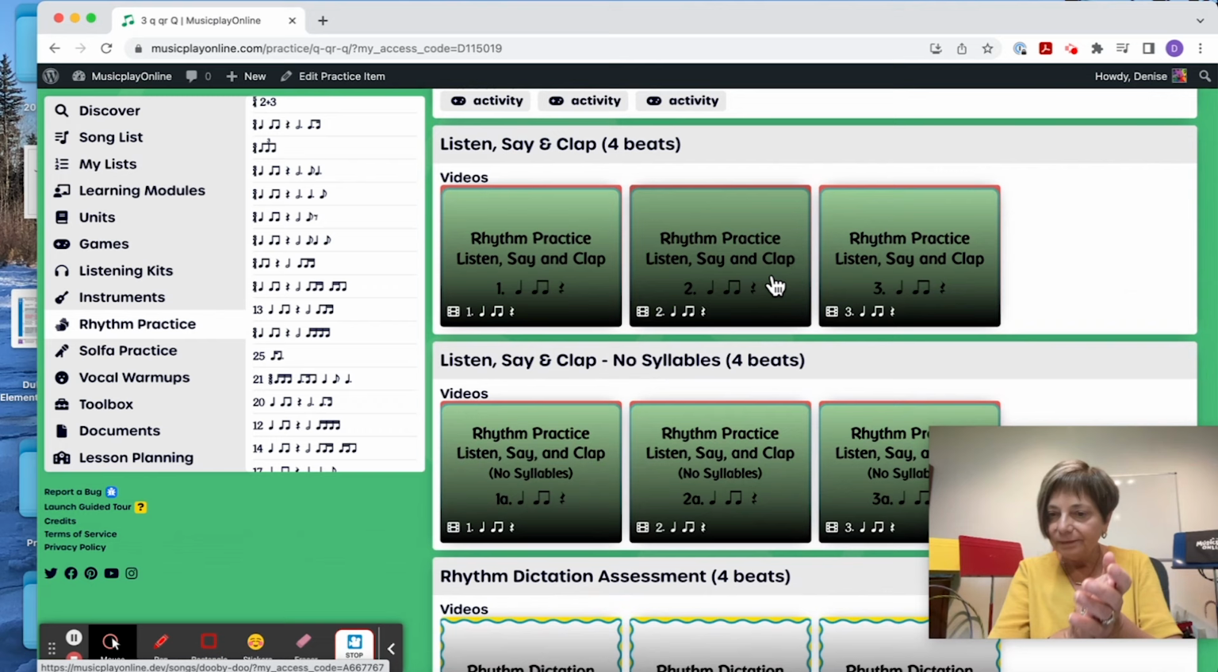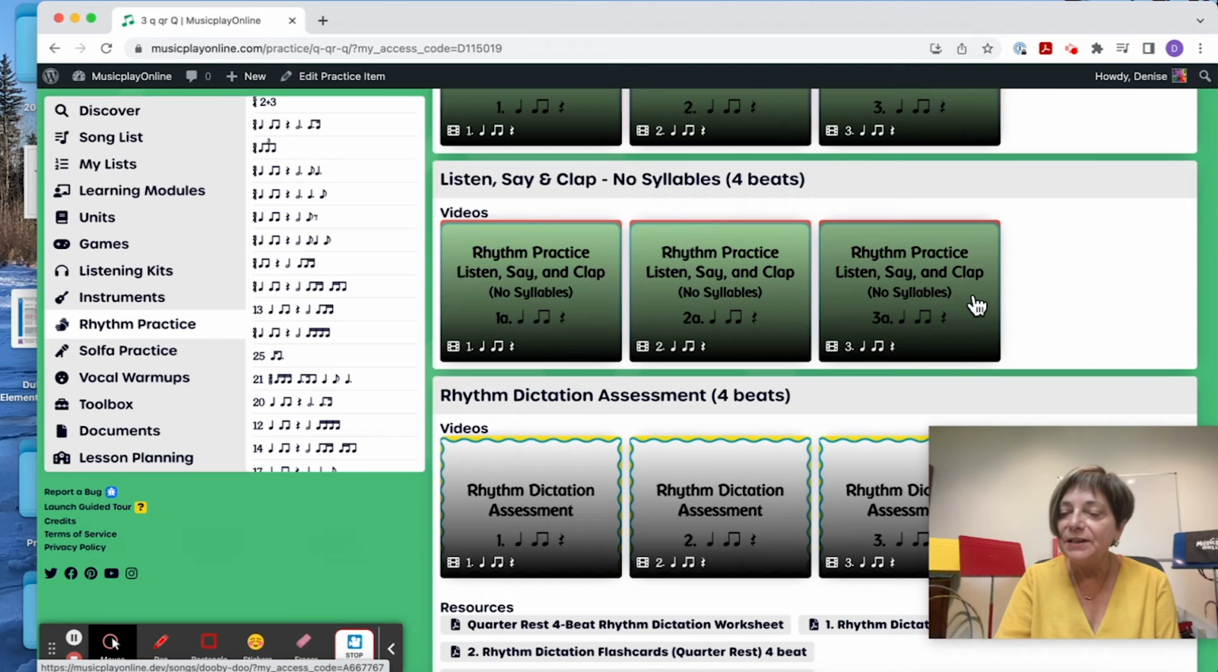And they would say, ta, ti, ti, ta, ta, or do, do, day, do, do. The top ones, I will say the ta, ti, ti, ta, ta answer. The bottom ones, there's no syllables. So if you use other counting systems, use those ones.